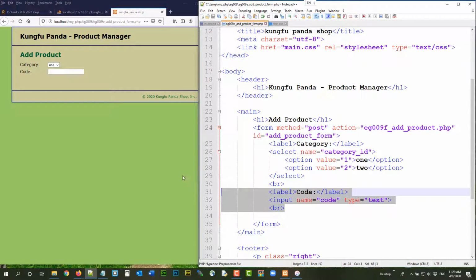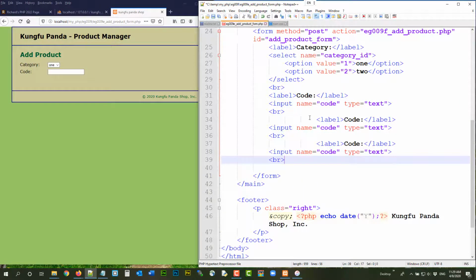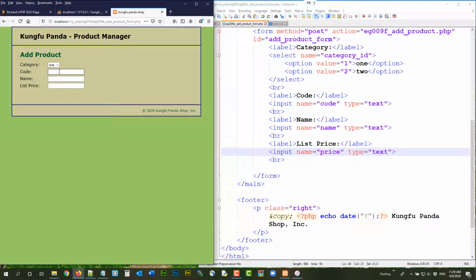So the next thing we are going to do is the name, price, and the submit button. Well, let's do 2 more first. So we are going to do the name. We are going to do the list price. And don't forget to change the input name to name and the list price to price, so that later when you pick up the value from the text box, it's identified by the IDs here. So now you have your code, name and list price, which are text boxes.